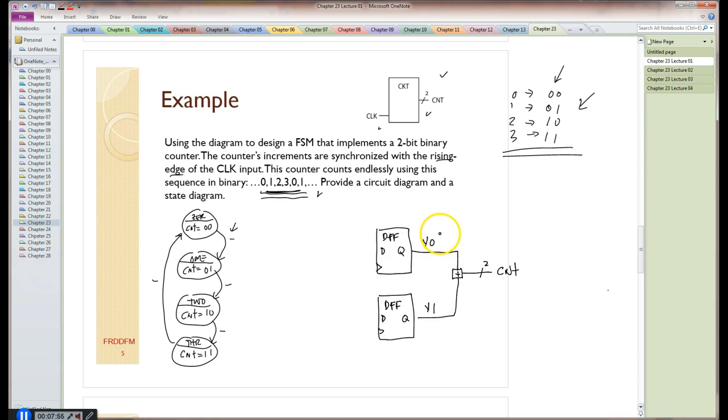I arbitrarily named them Y0 and Y1. Put a node on there. So the issue here is this is going to store the count. For example, when the count is, say, 0, 0, I want the next count to be 0, 1, which means I want the inputs to these D flip-flops, when the outputs are 0, 0, to be 0 and 1. When it's 0 and 1, I want to go to 1, 0, and this is the type of operation I want to enforce on this thing.